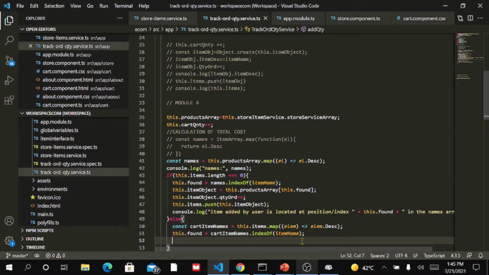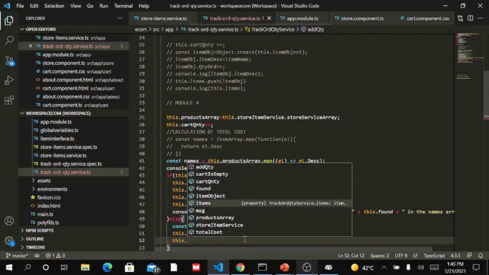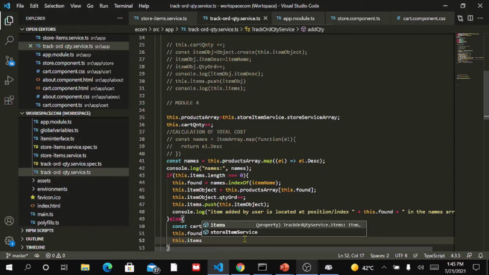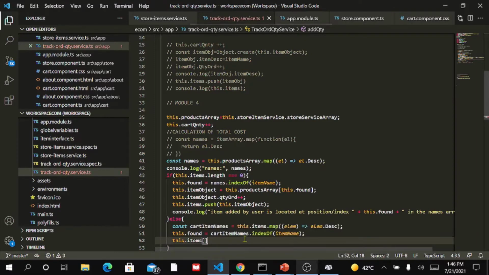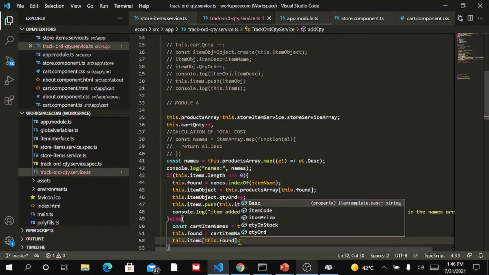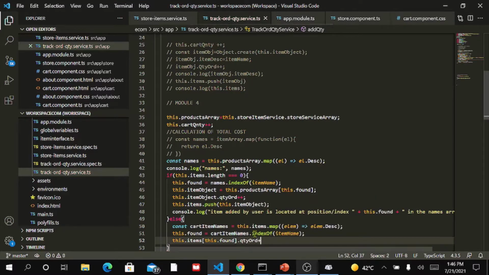Recall that with the map method, cart item names is an array. So once we have that, then what do we do? Since we have the index, we can now update quantity ordered in place, right? So we'll say this.items, where at the position this.found, so this.items[this.found].qtyOrdered++.